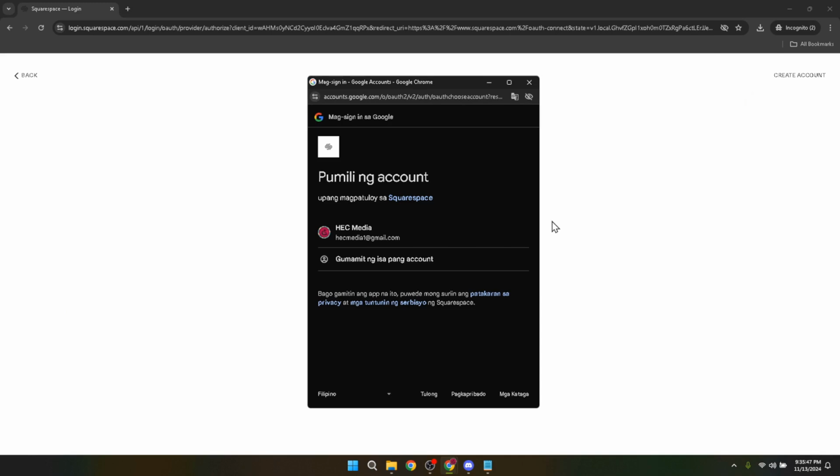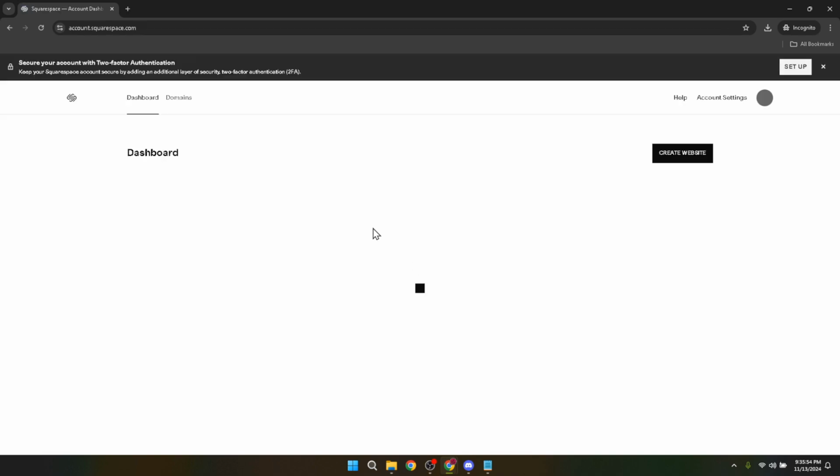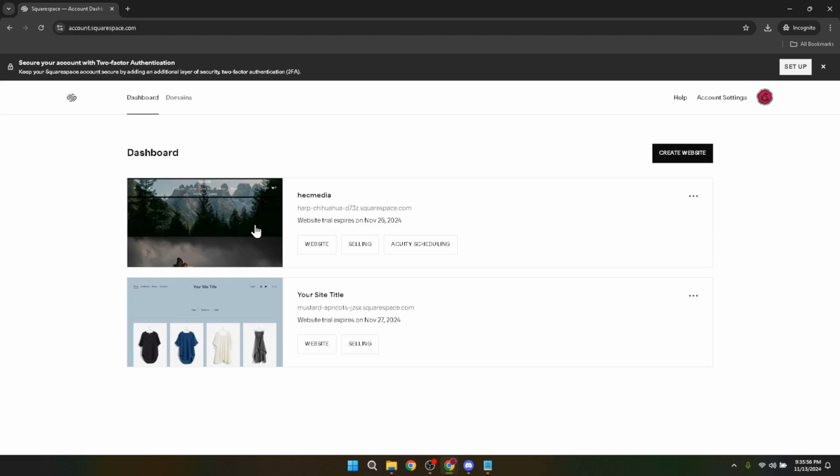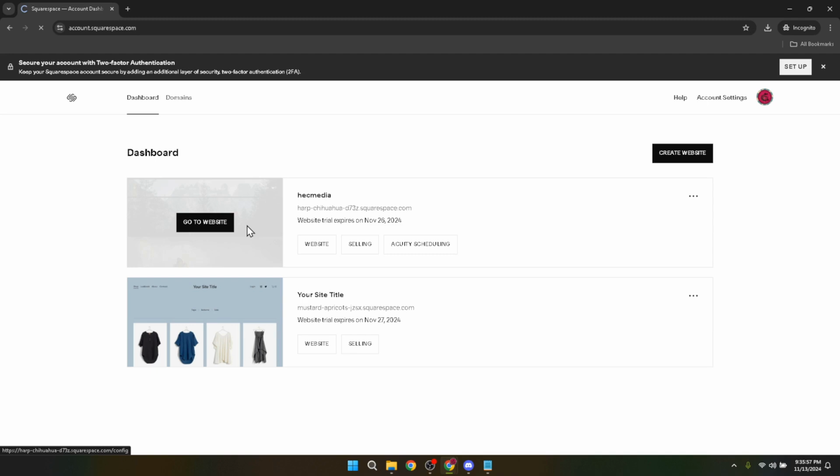After selecting Continue with Google, you'll be prompted to choose your Google account. Make sure to select the account associated with your Squarespace site. Following this selection, Google will handle the authentication and you'll be redirected back to Squarespace, logged in and ready to go. Next, it's time to navigate to your specific website within Squarespace.